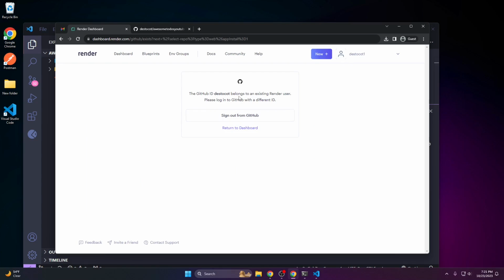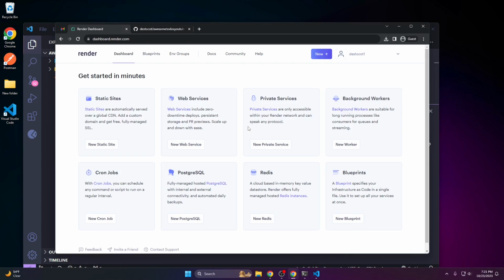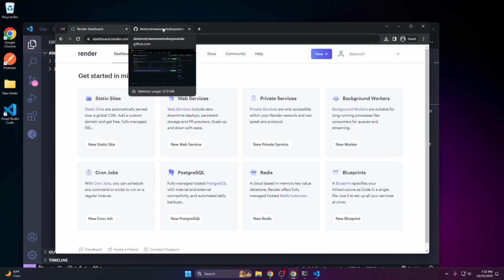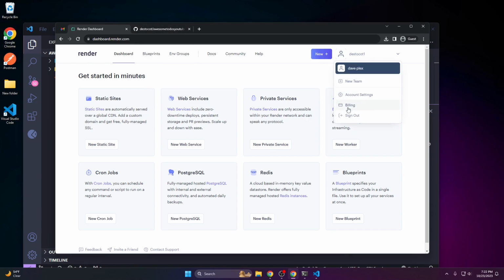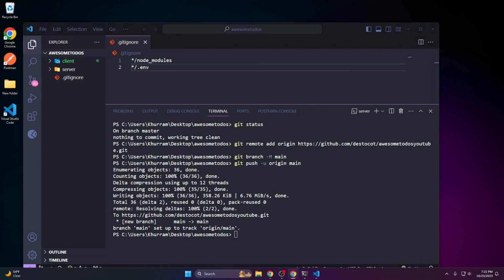The GitHub ID belongs to an existing Render user. Please log in to GitHub with a different username. Okay, so I actually have GitHub connected to a different repository. Can I remove it? No, I cannot. Okay, I'm going to log into my main account then. One second, let me pull it to the side.